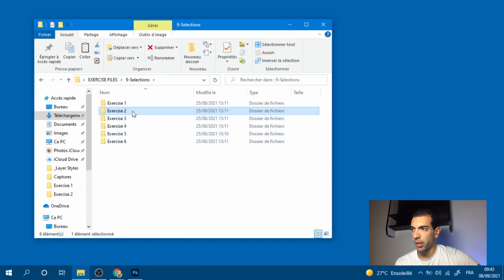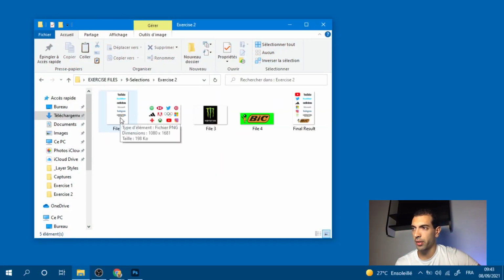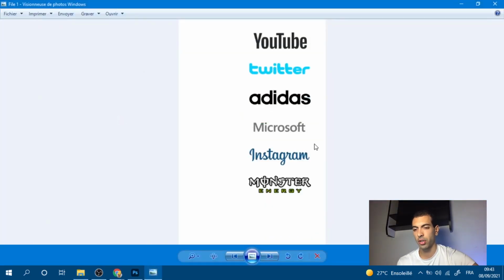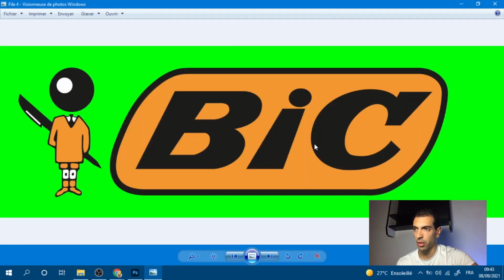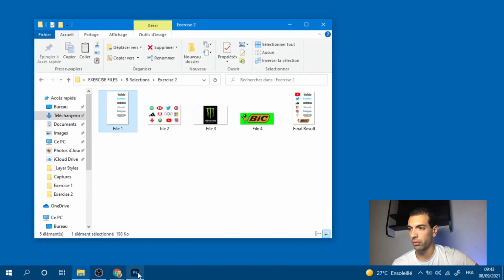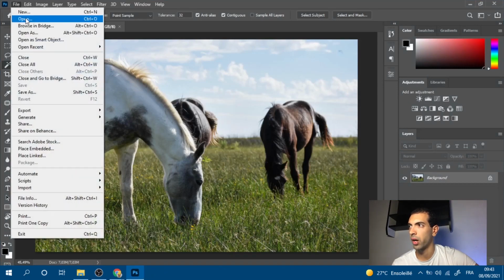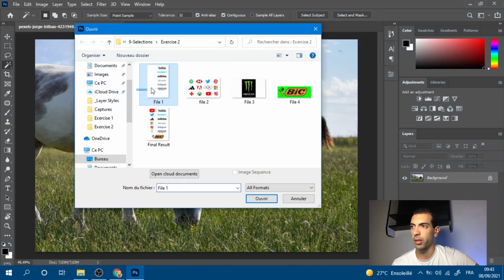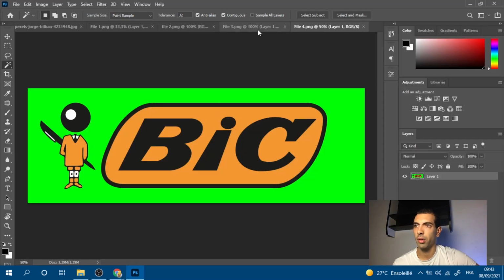And now we move to the second exercise. In this exercise, we're gonna start with these images, and we're gonna try to get this result. We're gonna put each logo of these brands in front of the name of the brand. Just like this. Close the photo, go to Photoshop, File, Open, and we select all the files we're gonna need from file 1, 2, 3, 4. Now all of them are open here.